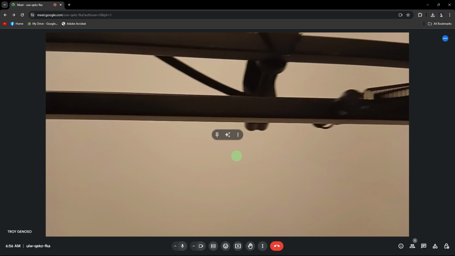You are now ready to start your Google Meet session using your phone as a webcam. And that's a wrap on how to use your phone as a webcam for Google Meet.